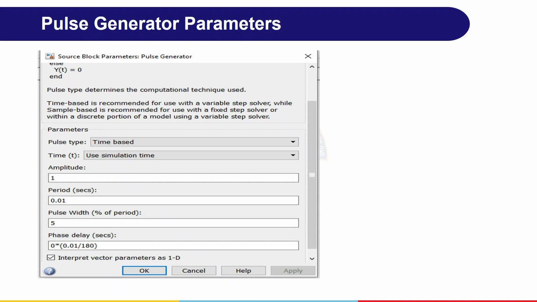Pulse generator parameters. Once you select the pulse generator parameter: pulse type time base, time, use simulation time, amplitude 1, period 0.01, pulse width 5%, phase delay 0 multiply 0.01 divided by 180. Here 0 is nothing but your firing angle. Instead of 0, if you place 30, that is your firing angle 30. Like that you have to vary the firing angle: 0, 45, 90, 120.